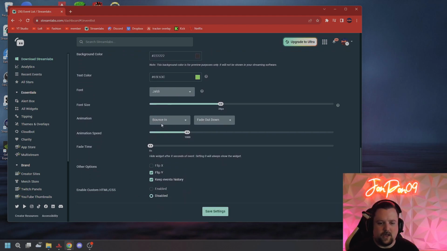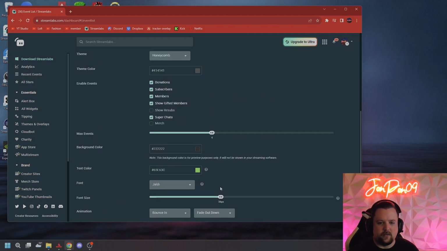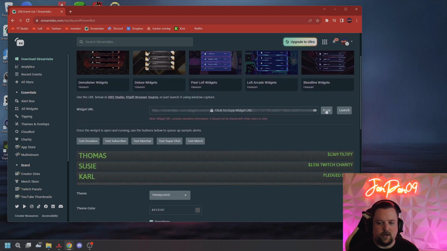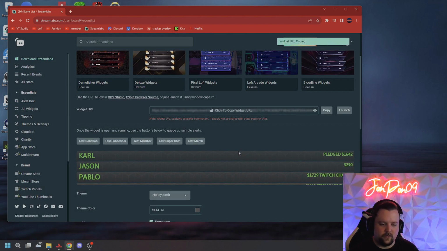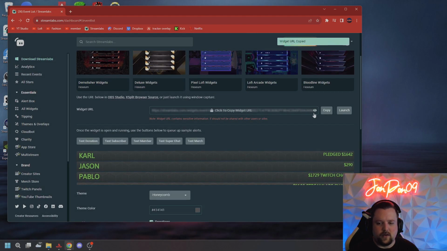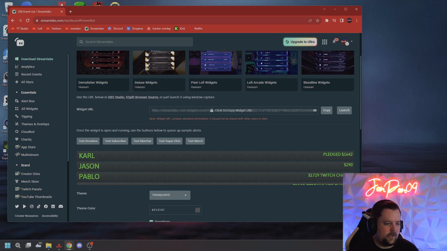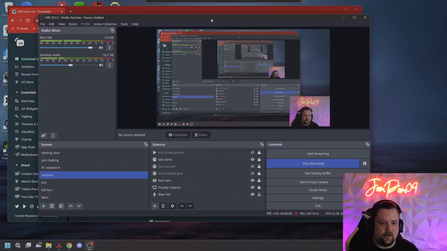You can customize it all down here, and once you press Save Settings, you can go up here and then just copy that link. It doesn't want you to share it because it's kind of like a stream key type thing. You don't want to show it on stream. Once you click to copy the URL here, I'll bring over OBS real quick.